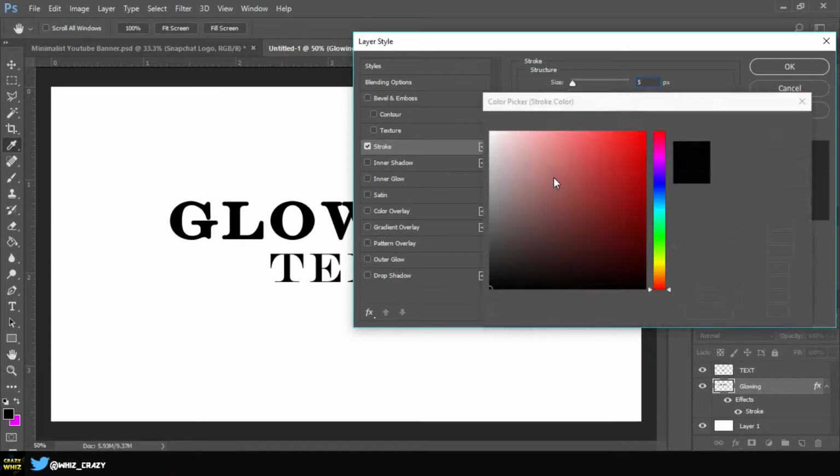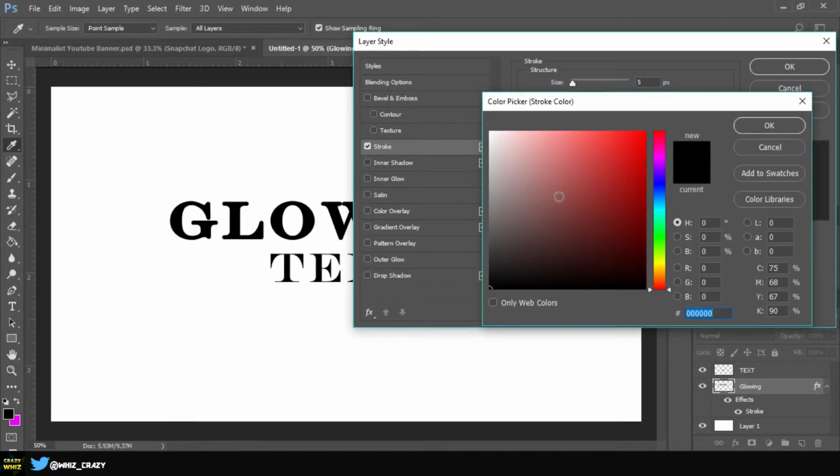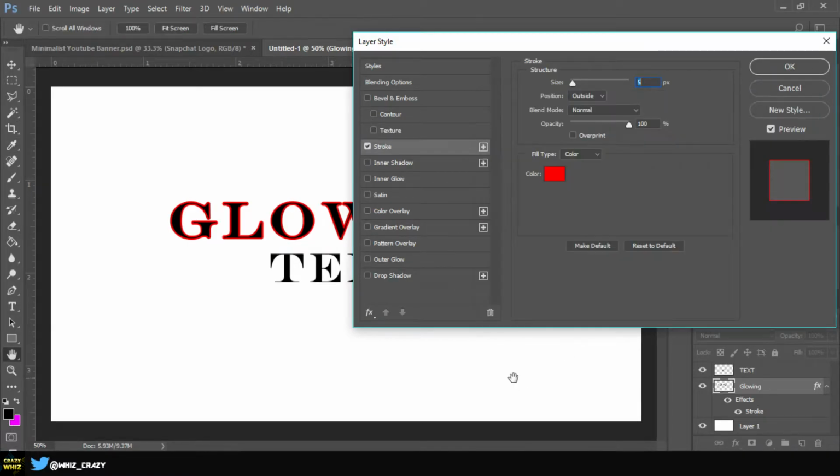We're going to change this color. So this is where you're going to change the color to whatever you want it to be. So I'm going to make this red. So I'm going to change it to this red right here. Bam, there you go. So as you can see, we already have this red stroke. Click OK. There you go.